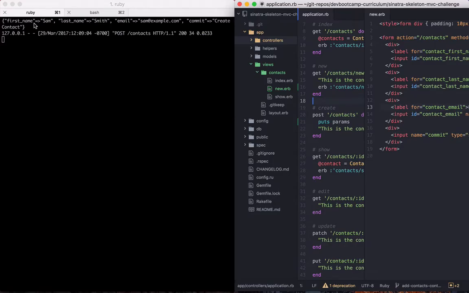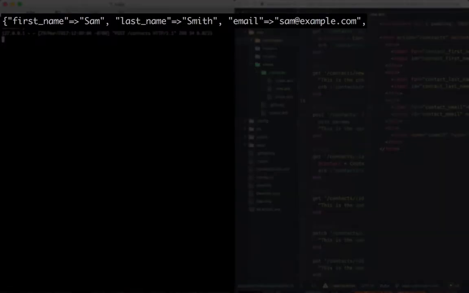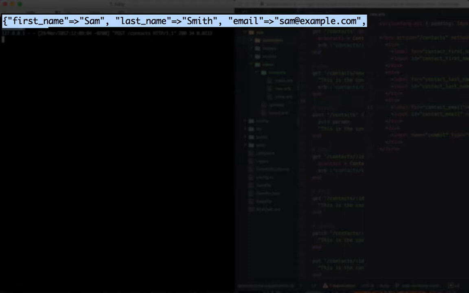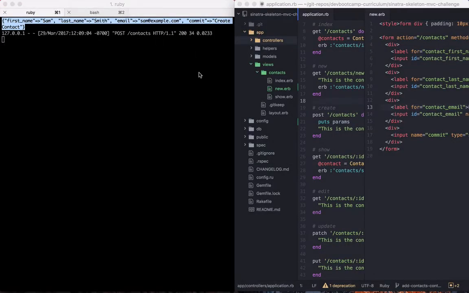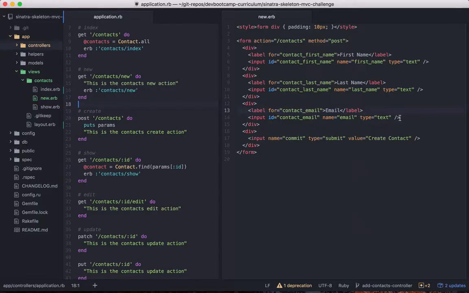But first we're going to see what the params look like from that request being made. And we do that by coming over and looking at our server log. So here we see how the params came out. We have a first name key with Sam, last name key with Smith, email key with sam@example.com. So there is a way for us to change how we build this form that will change what the parameters look like, and we're going to go through that now.